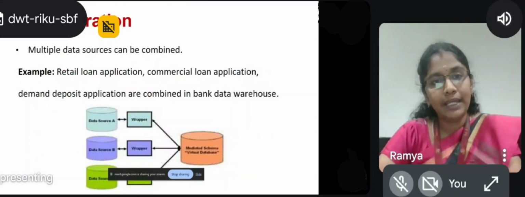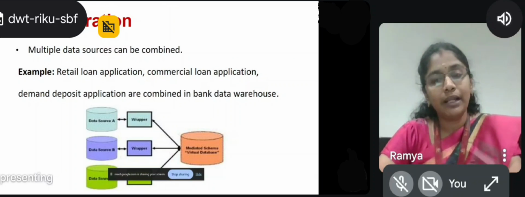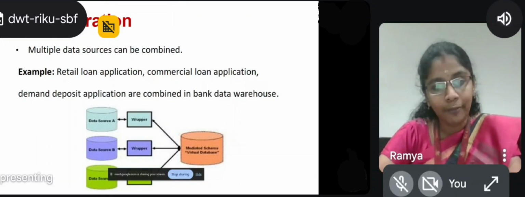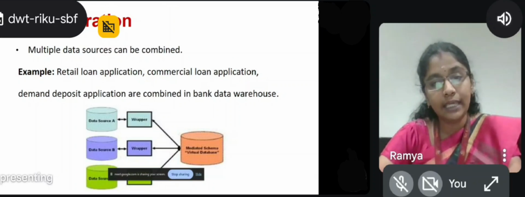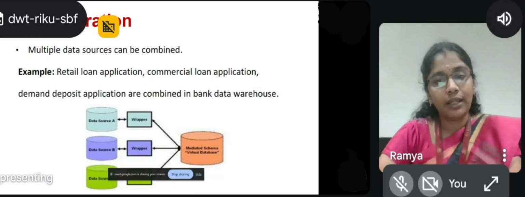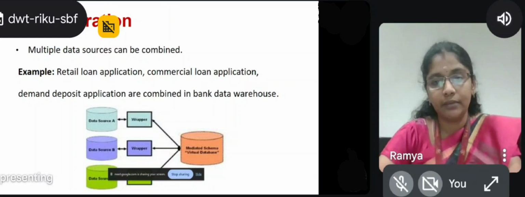The next approach will be data integration. Already I told you that the data will be taken from multiple sources. It is not gathered from a single source. The data can be collected from a data source called A, or from a data source called B or data source called C. All these are wrapped together and put together into a single schema, where it can be a virtual database like our cloud database.